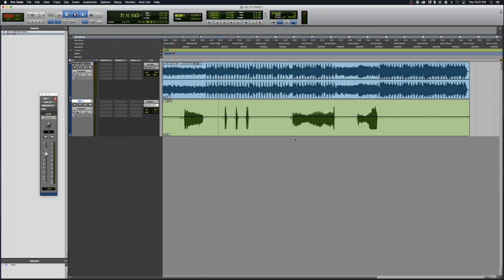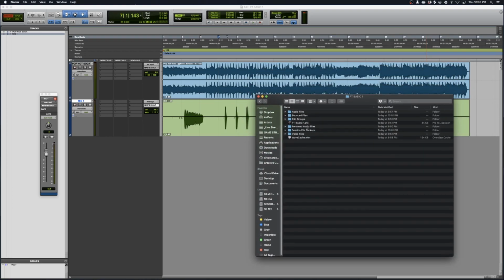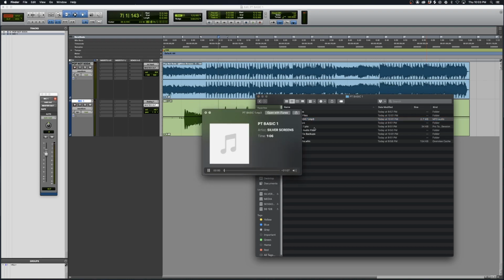Boom. And now we'll go and check the folder that I sent it to. PT Basic 1, Bounced Files. There we are. We're going to preview. That's how we do it. Gorgeous.